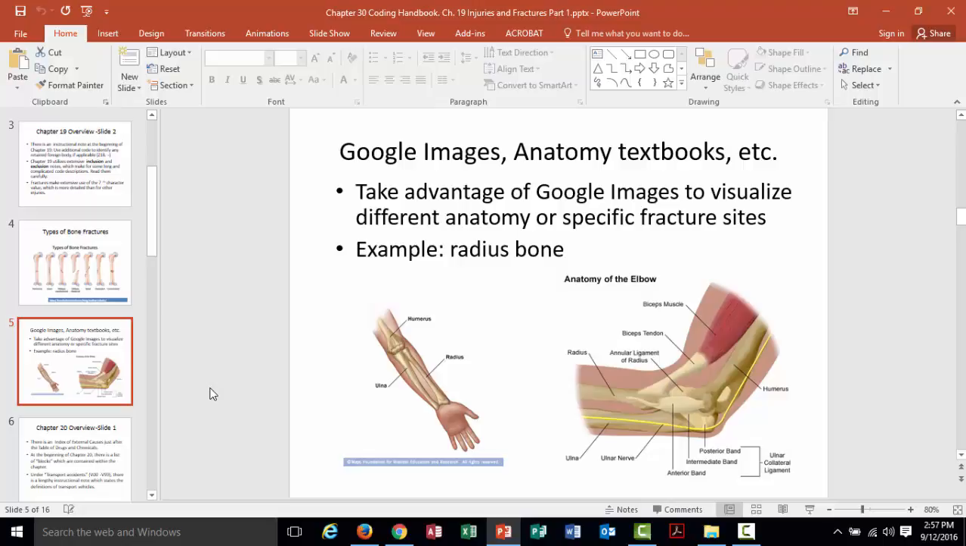And then you can see the anatomy of the elbow. You can see where the radius fits into that elbow joint. There's so many images on Google Images. I don't want you to get lost in them, but I think it's an important review for you. You can also use your anatomy textbooks.